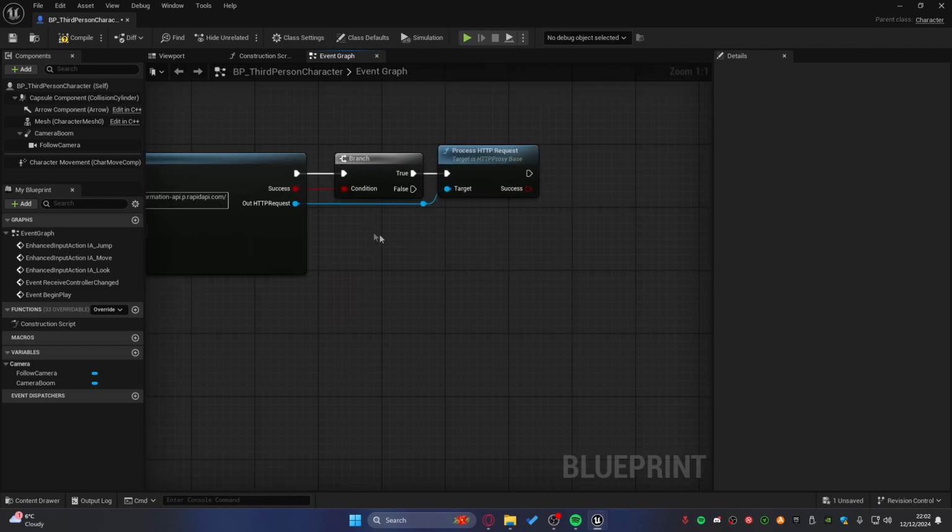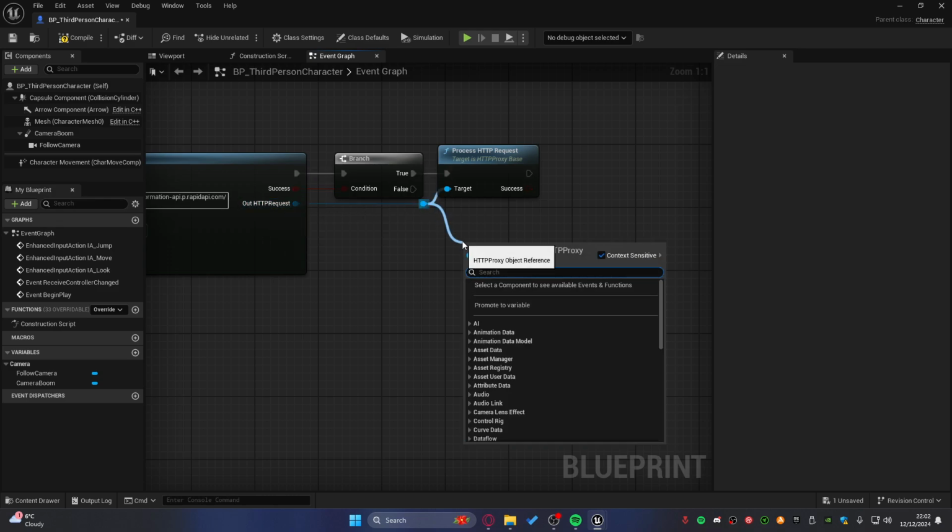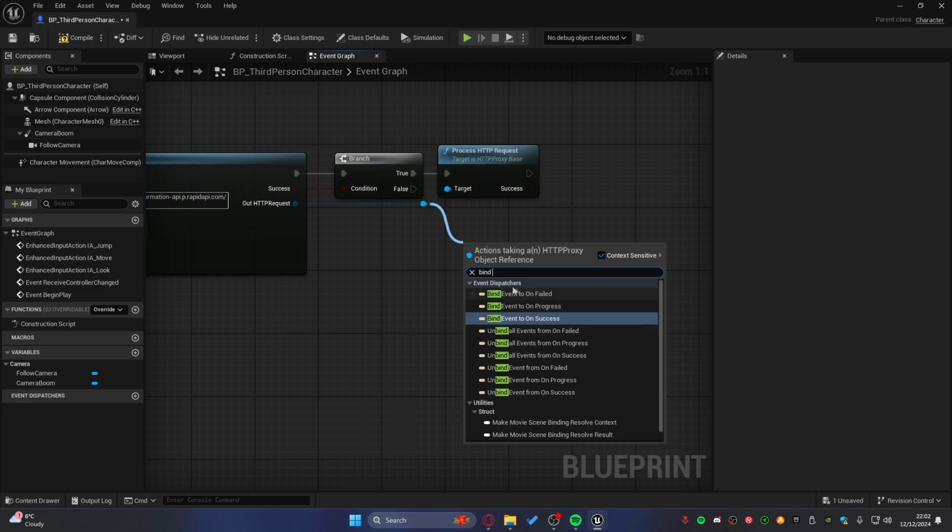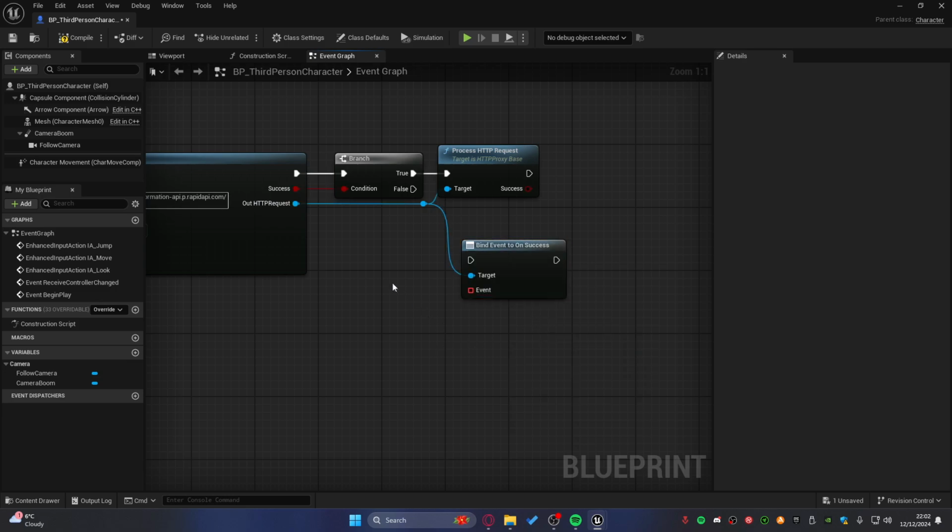To do this, we're going to pull out from our HTTP request and type in Bind. At the very top we're going to have event dispatchers, and the three event dispatchers we really want to look out for are On Failed, On Progress, and On Success. In this case, I don't mind if it fails or progresses. I just want a success, so I'm going to bind it to success like that.